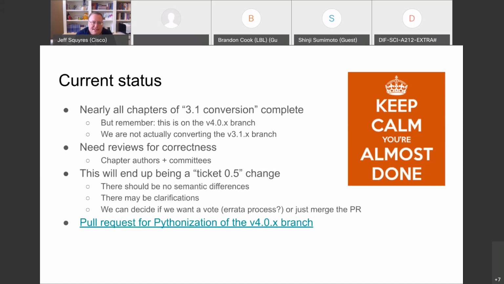So here's our current status. Nearly all the chapters of the 3.1 quote unquote conversion is complete. Remember, this is only on the 4 branch, but just the Pythonization to make it comparable to 3.1. That's why I called it that. That's nearly done. I would say, I don't know, let me take a swag at it and say 3/4 of the doc is done. And we're working off in a branch.